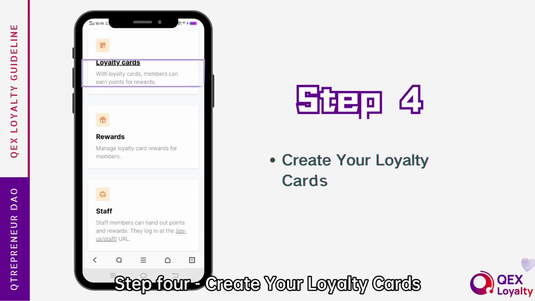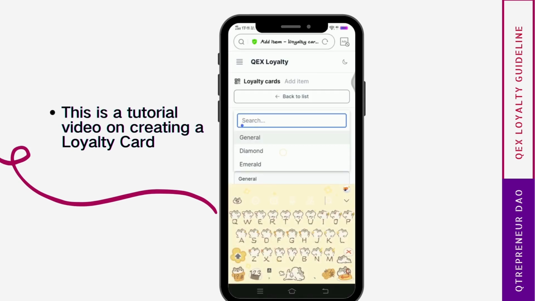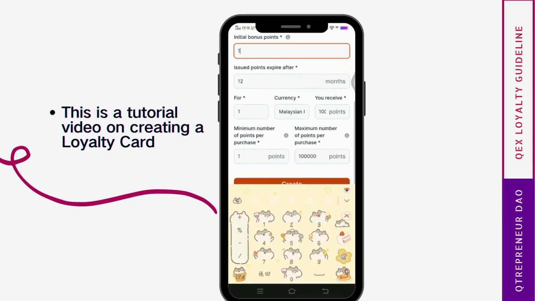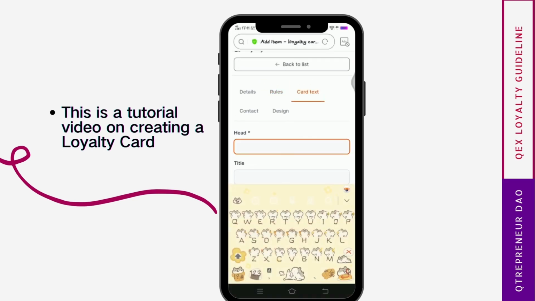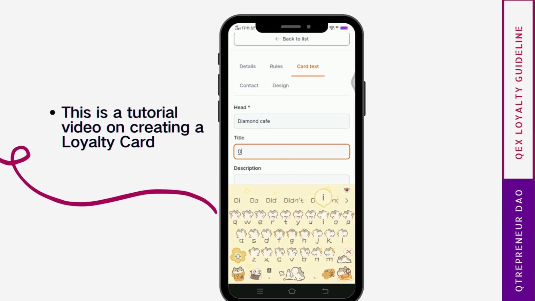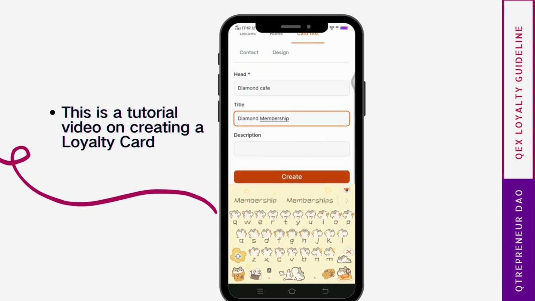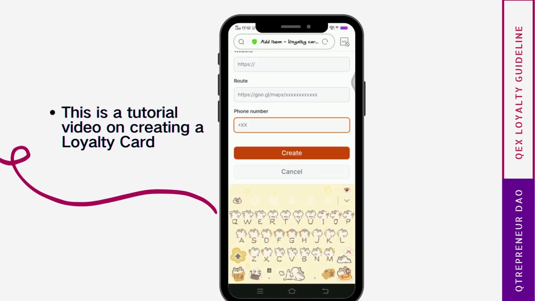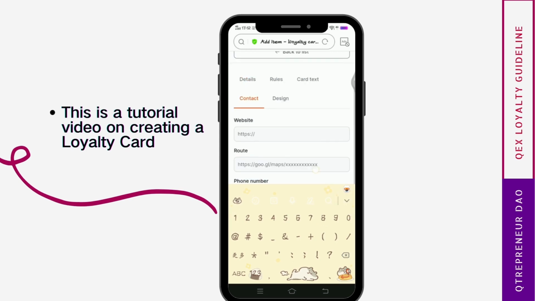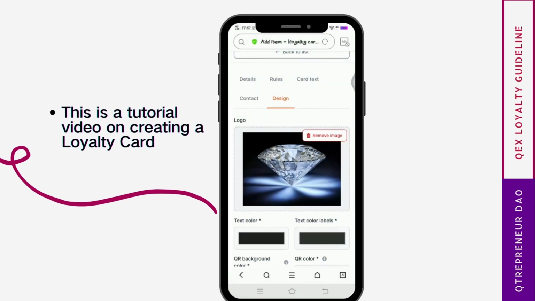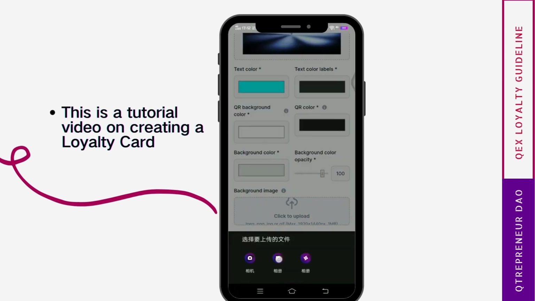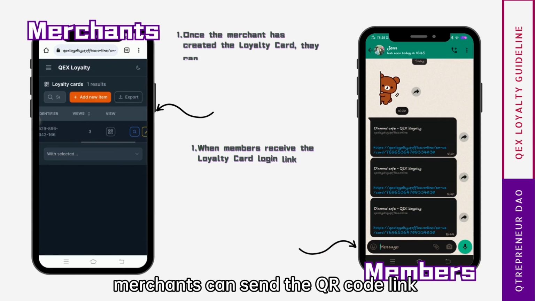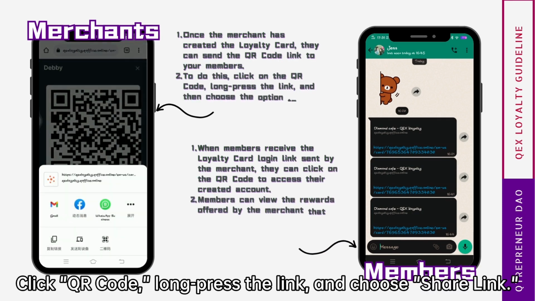Step 4. Create your loyalty cards. After creating the loyalty card, merchants can send the QR code link to their member customers. Click QR code, long press the link, and choose Share Link.